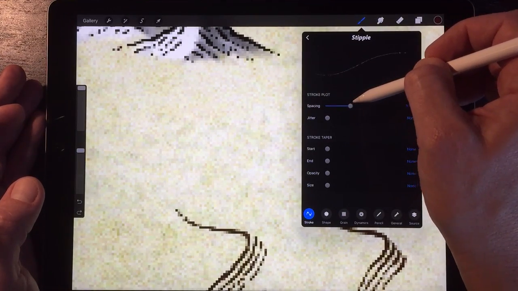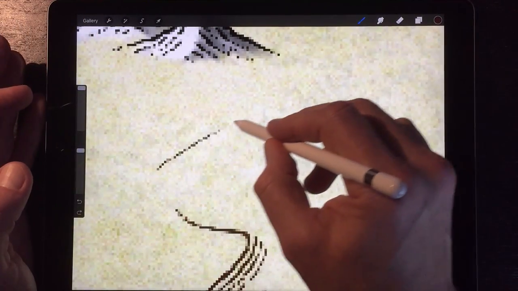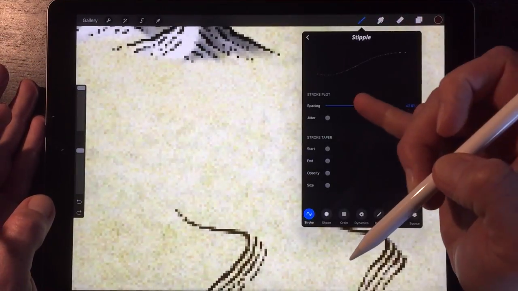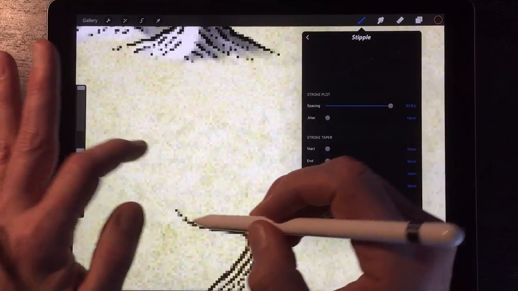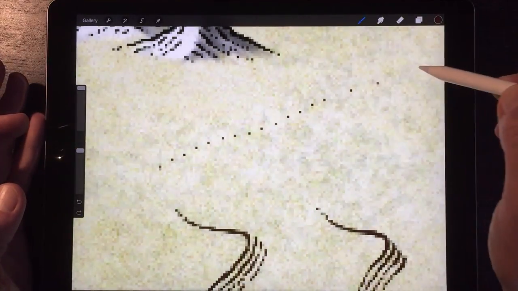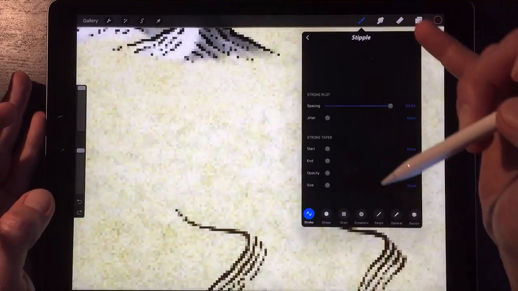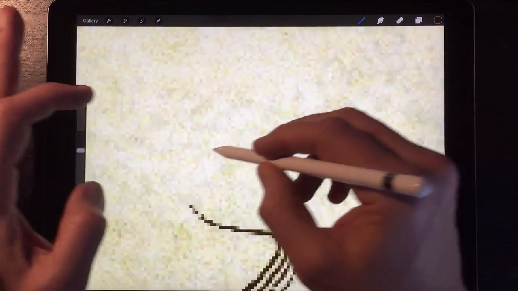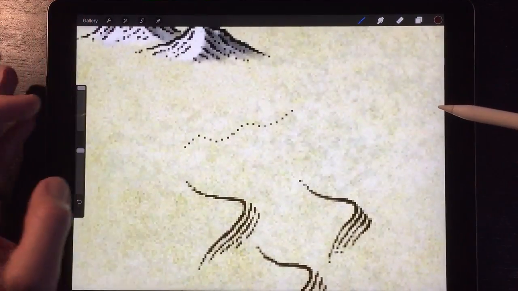If I go smaller, the dots are almost fully connected in a line. If I go a lot bigger, I can have dots much more spaced out, but where I like it, right around 70% or so, the line kind of comes out like that.